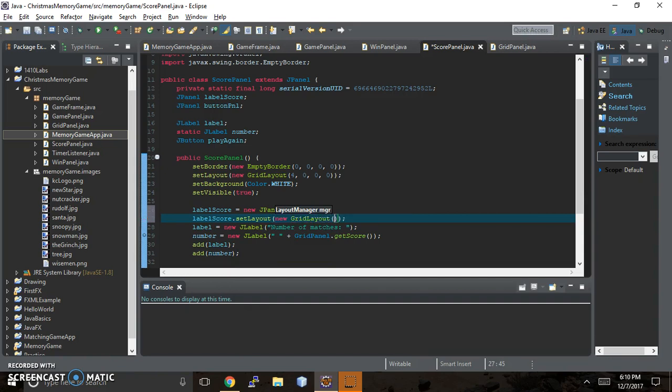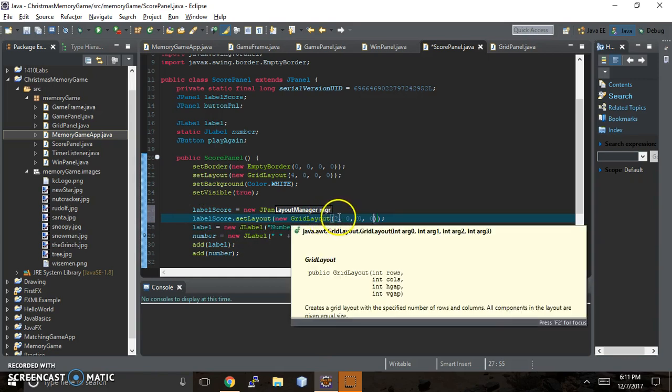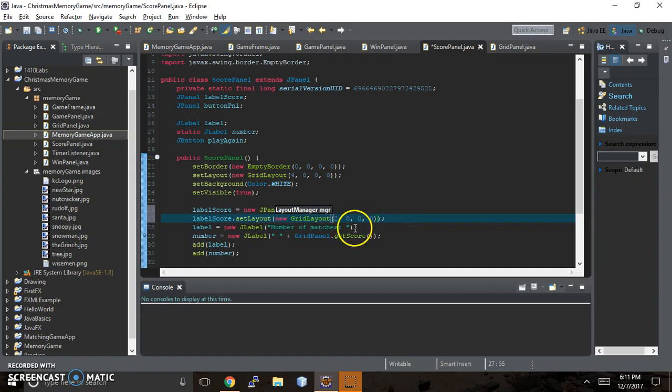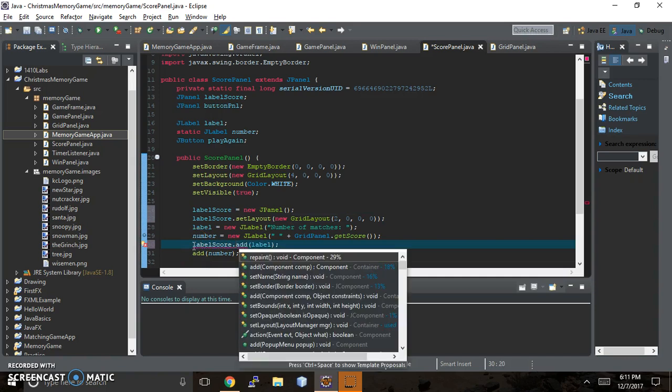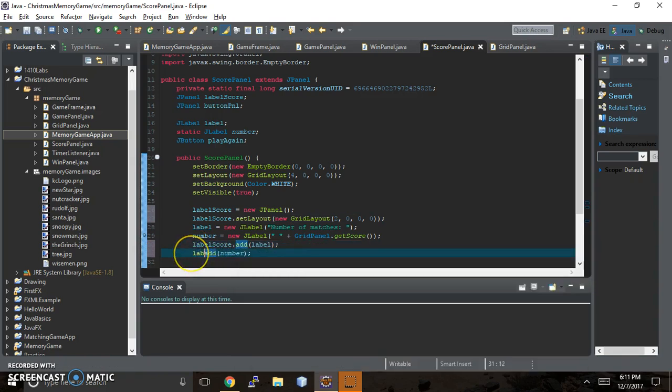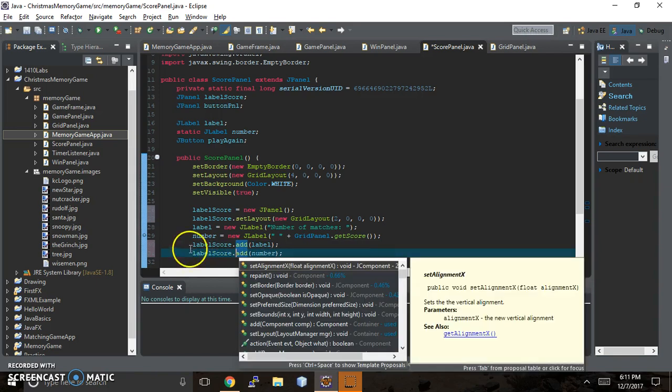And since we're just putting two components in it, we're going to do 2, 0, 0, 0. Okay? And I believe rows came first. Let's just double check. Yes, it does. So 2 is what we want. Perfect. And then instead of adding label and number to ScorePanel, we're adding them to labelScore: labelScore.add, and the same thing here, labelScore.add. Perfect. Now number is the score, and label is the number of matches.